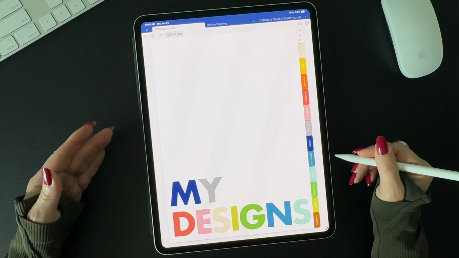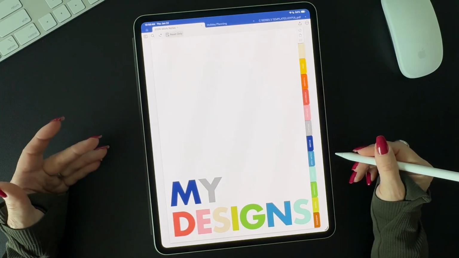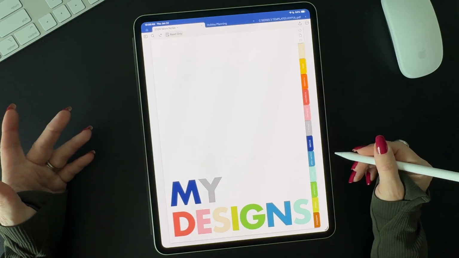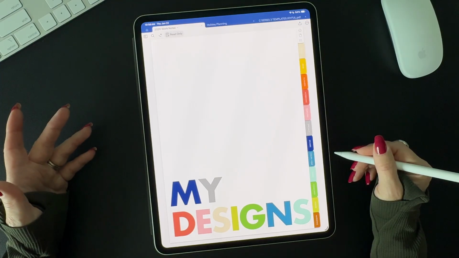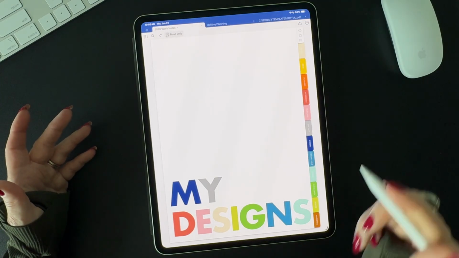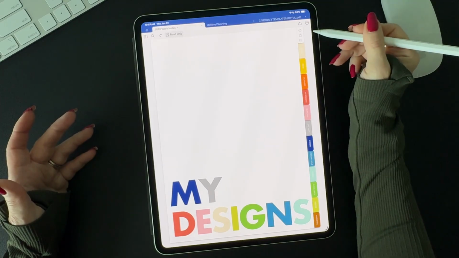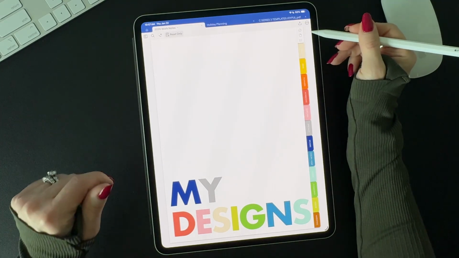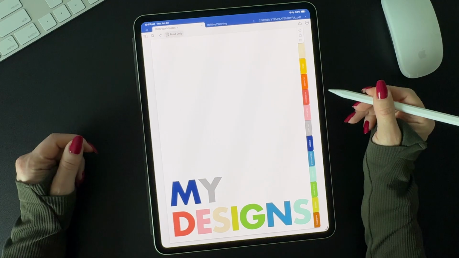If you're not a Goodnotes user, it's the same. Basically, every app has the same things, right? So just try to follow along as best you can. And if I say copy and my copy button isn't in the same spot as your copy button, you can find that. So anyway, I hope this helps you.